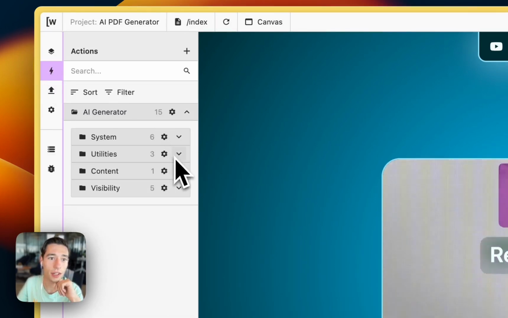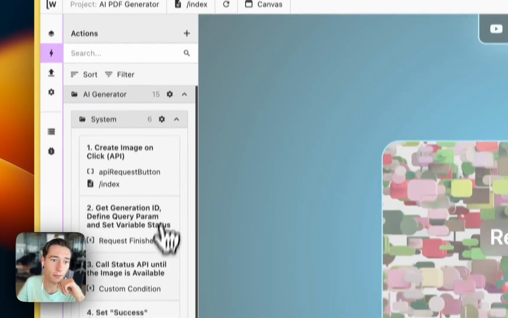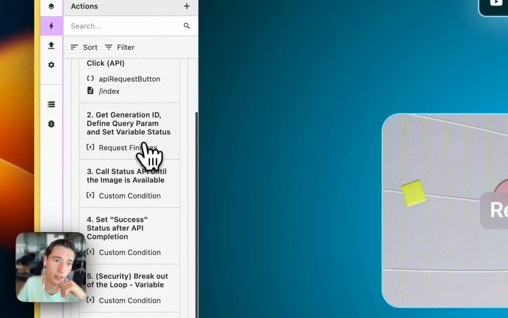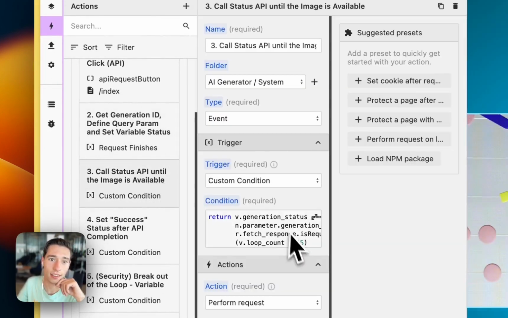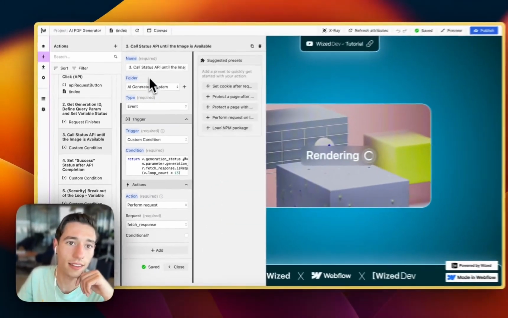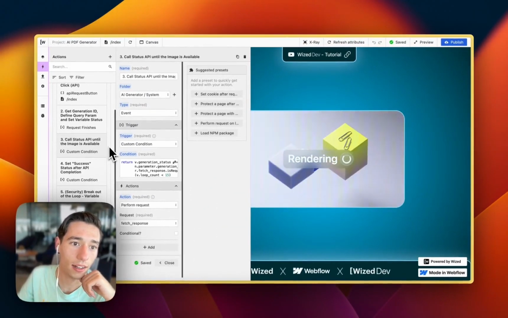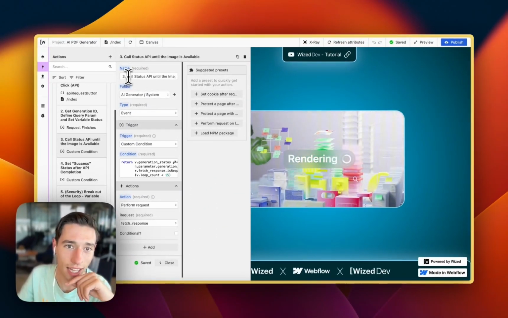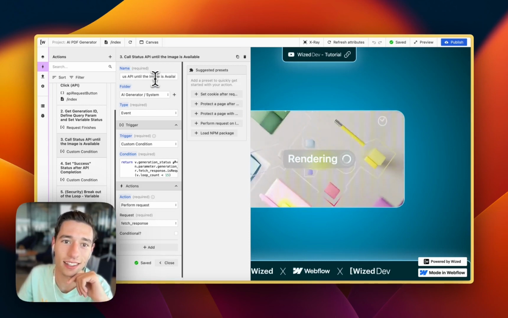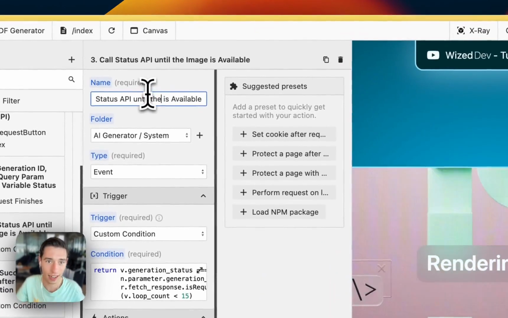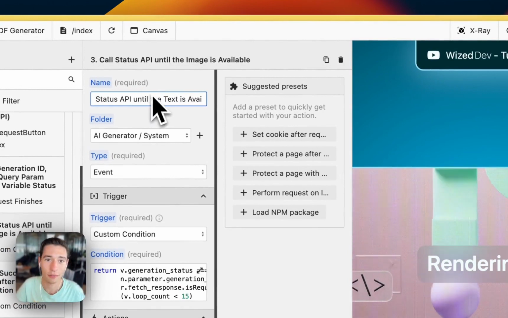So let's just go into the system. We have this request called call status API until the image is available. Actually, it needs to be text now. I just cloned that from my own template.